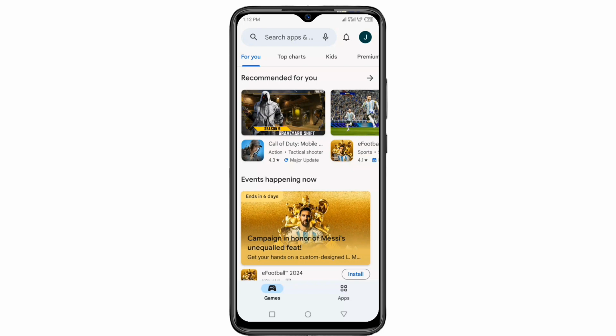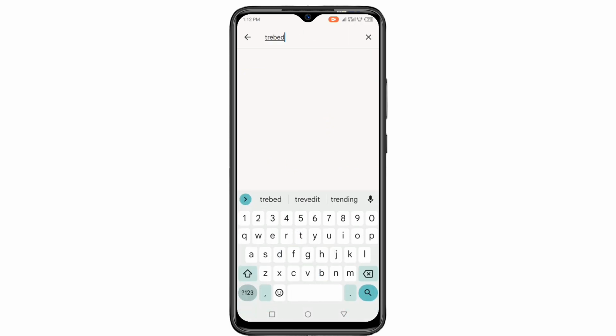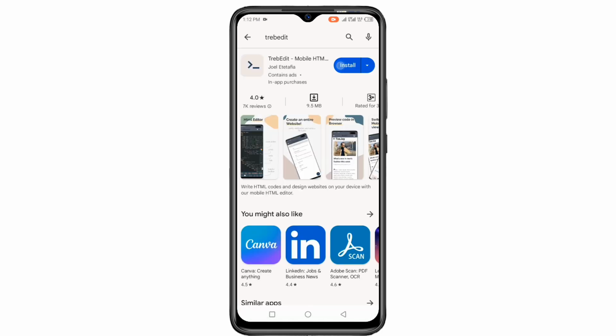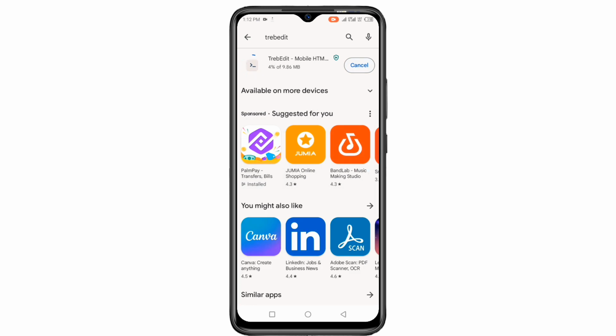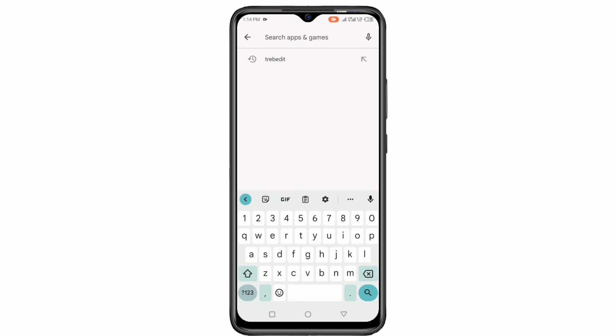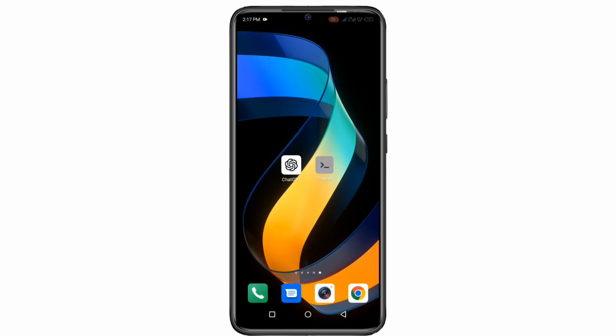Head over to your Google Play Store or App Store and search for Treb Edit, and you can install it from here. Search for ChatGPT, and if you haven't installed it, you can install it from here. Head over to Treb Edit.